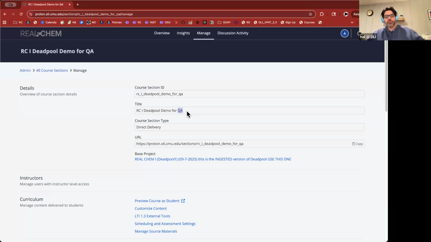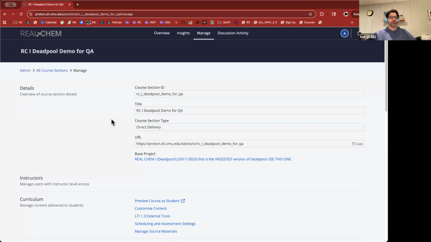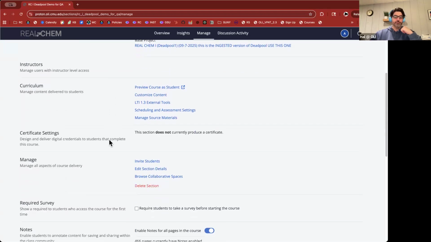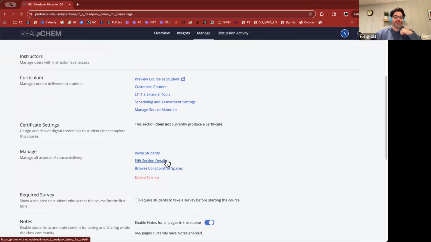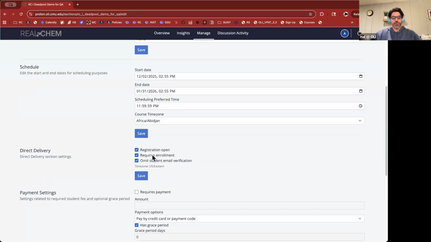This course was being QA'd and it's direct delivery. So here's what you're going to do as a direct delivery user. If you are not delivering through your LMS with single sign-on, you're going to need to come down here to edit section details first under the manage header. You need to make sure that registration is open and your course requires enrollment. So you're going to flag both of these and save.